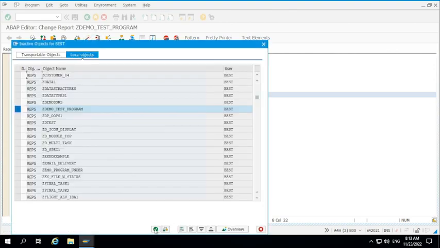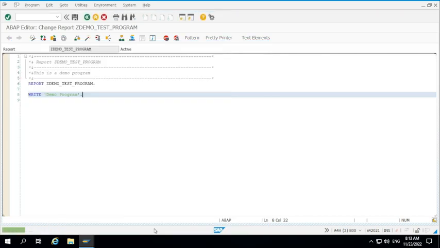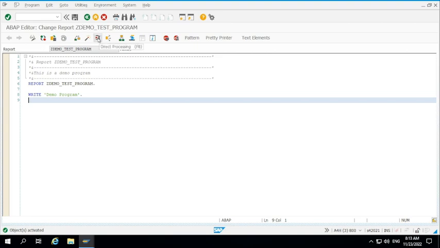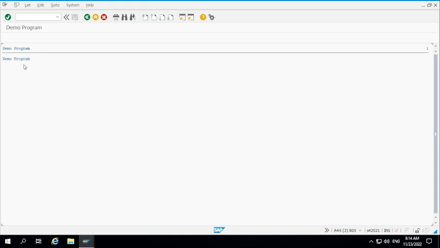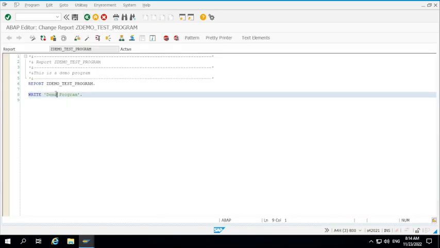Activate it. The program is active now. Now execute or click on F8. Click on this symbol. So this is the output. Demo program is the output. What is this? This is the program title. Or we can change it. First program.